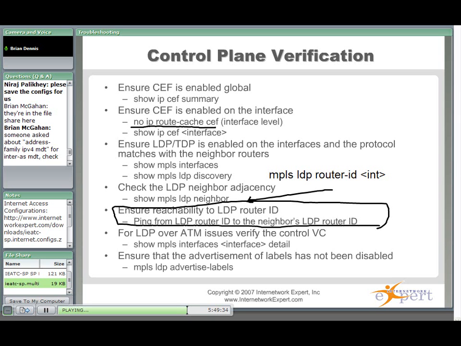For ATM, if you cannot form an adjacency, what you can do is a show MPLS interfaces, the ATM interface, and then detail, and it'll show you the control VC that you're using. Make sure you're using the appropriate one. If not, you will not.